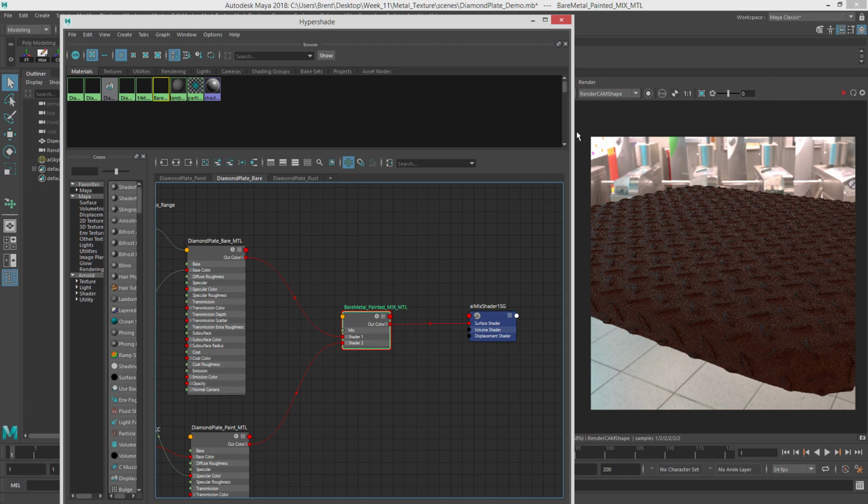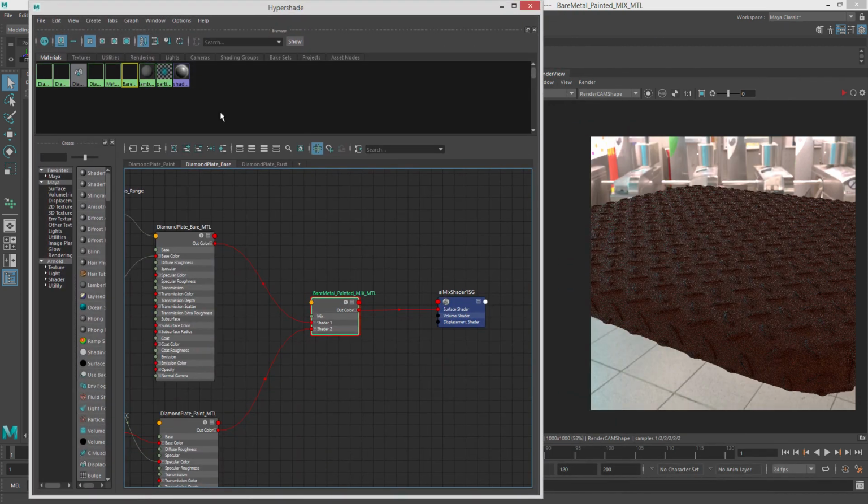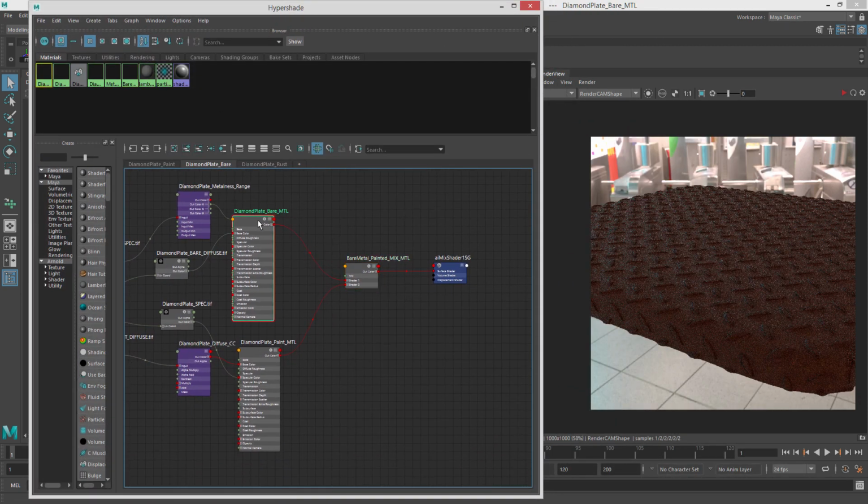So first thing I'm going to do is right now it's just going to be mixing by opacity. So it's going to do a 50% mix of my bare and my painted.